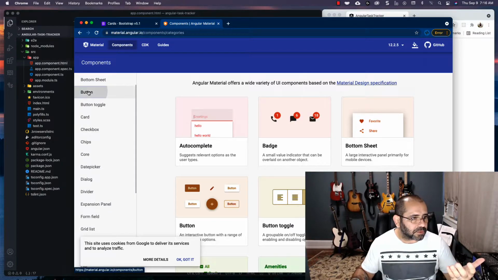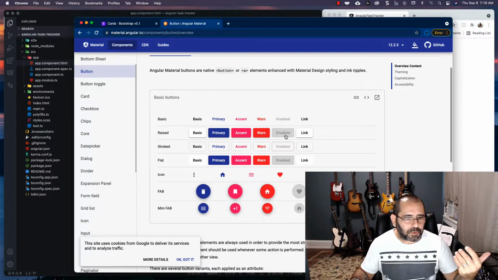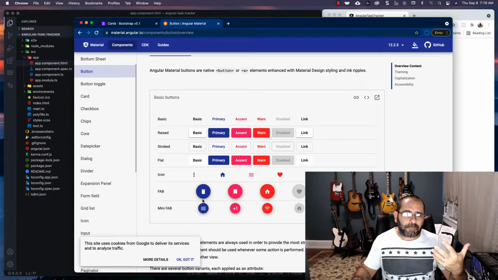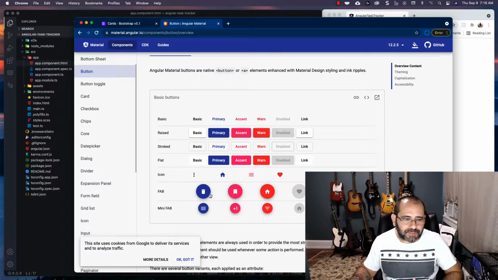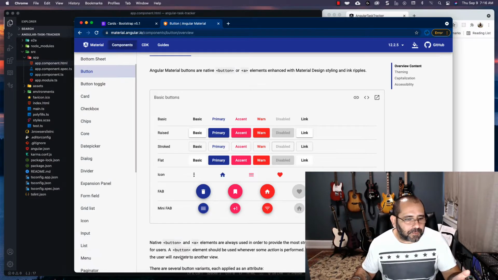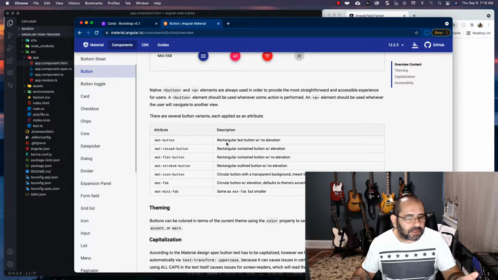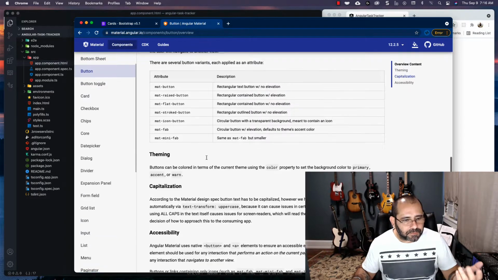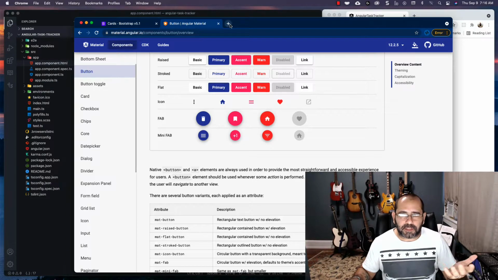So buttons, where is it? Buttons. So they have all of these ways of doing buttons. They do have a little bit more variety. Like they have these fab buttons or the mini fab buttons. I do like those a lot. And this is how you would use them. So a mat button, or a mat raised button, or a mat fab button, like that. Okay, so there are many ways that you can use this thing.